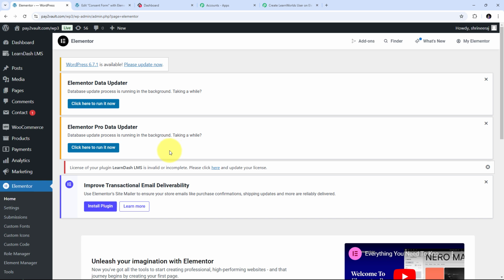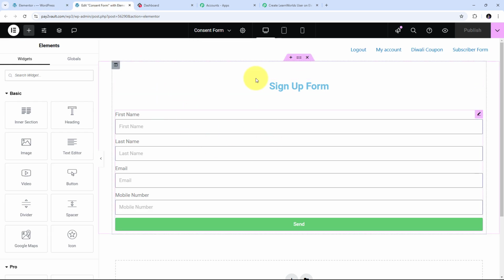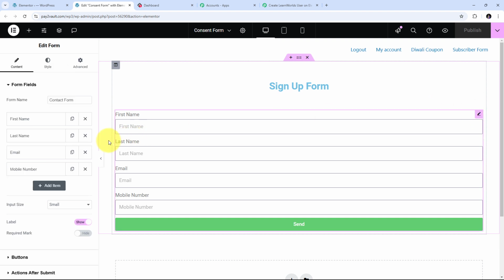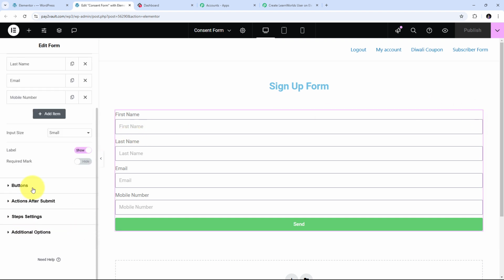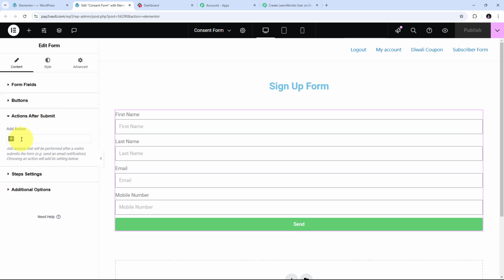Now I need to take you to my form, and here this is my Elementor form. Now in this I need to click on this pencil icon button. And now here I have this option of actions after submit. So I need to open this tab, and here in this tab I need to add my action. So here I need to click on this plus icon button, and search for webhook. Webhook is going to be my action, so I'm going to select this.